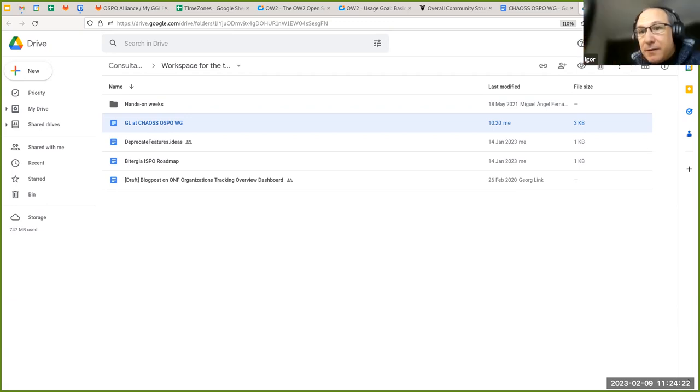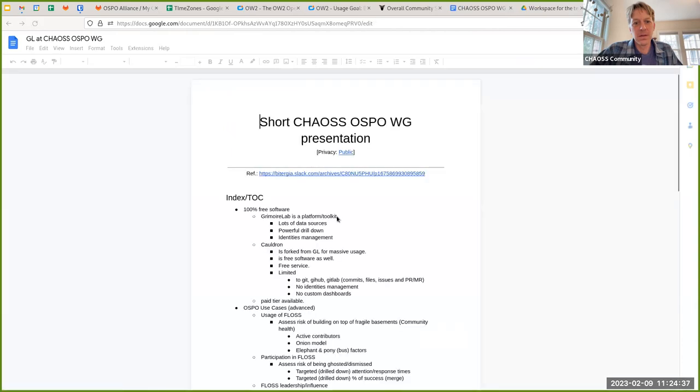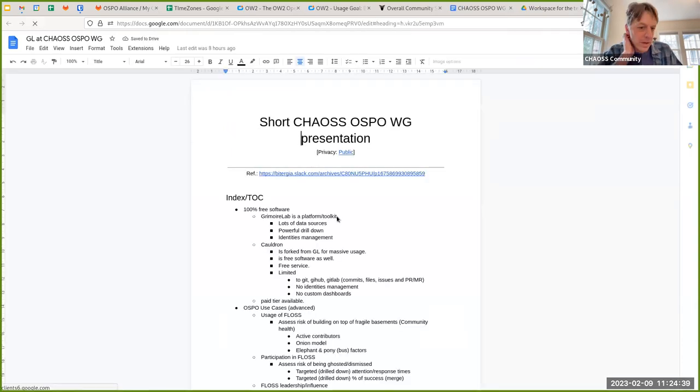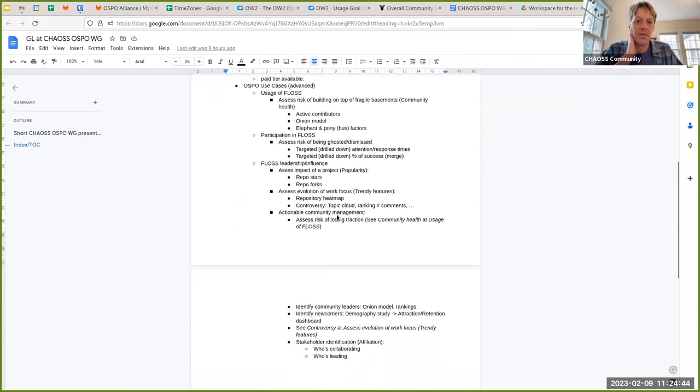It doesn't have anything. So what you were talking about, can you go back to your list? The list that you were just showing. Yeah, that one. If you go down to the use cases, like usage, participation, or influence, is it possible in Grimoire Lab to simply deploy these? What's the challenge in deploying these, or what's the ease in deploying these?